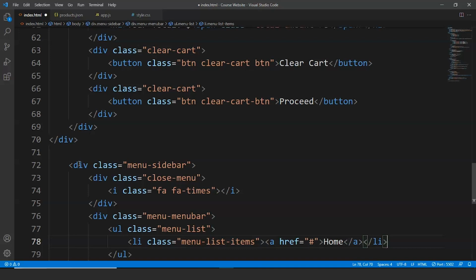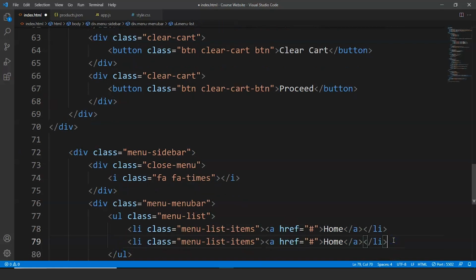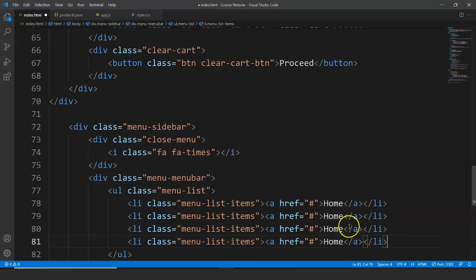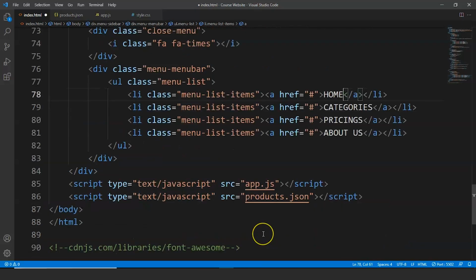Fine. We'll do the same for categories, pricings, and about us. So we'll copy this statement and paste it four times. Here we'll write, instead of home, categories, pricings, and about us. Fine. So we are done with the whole HTML part now, and we are left with CSS and JavaScript only. Let's do that as well.